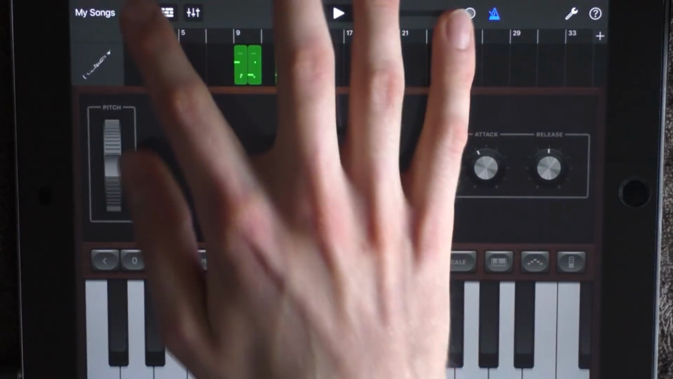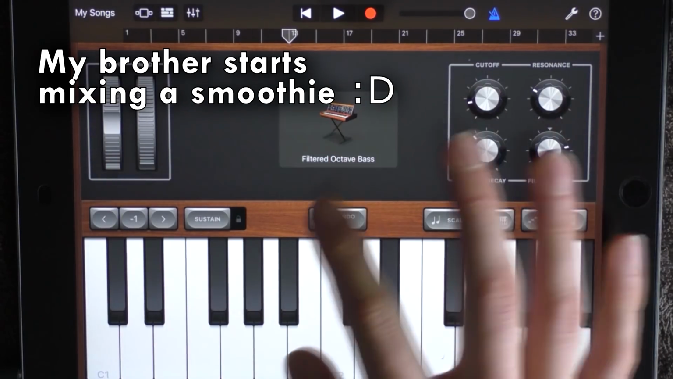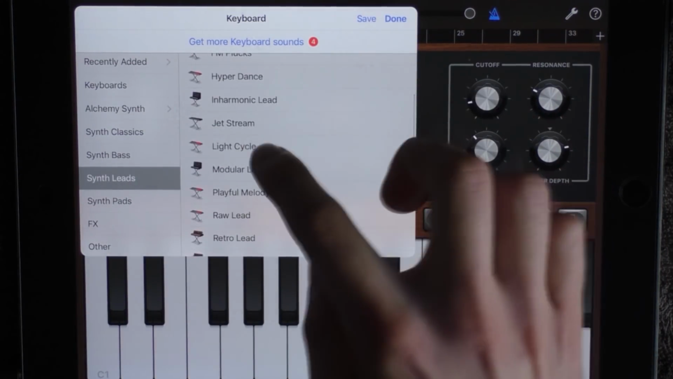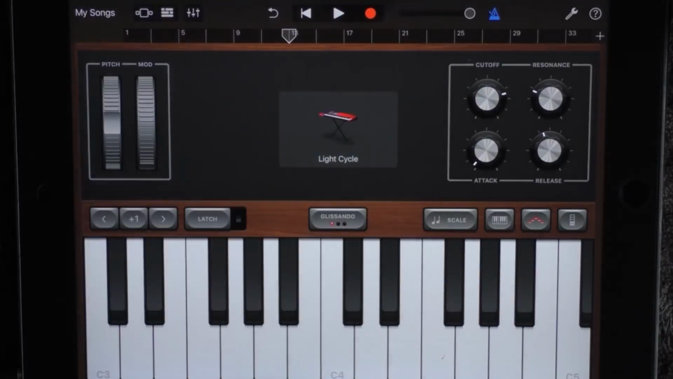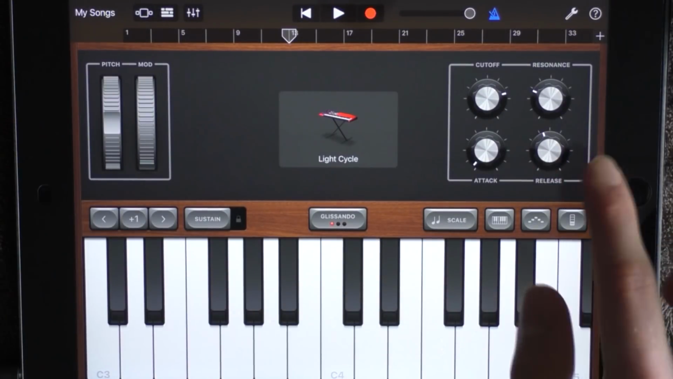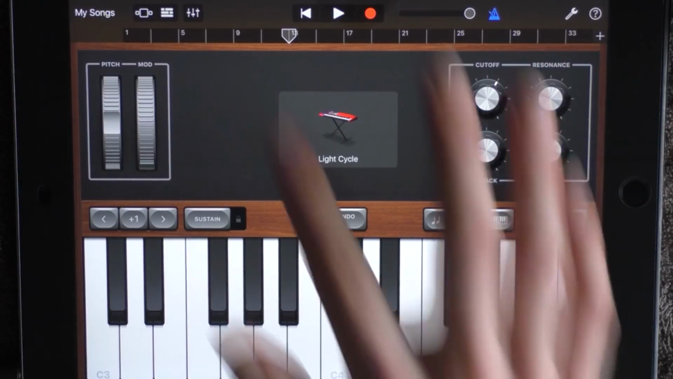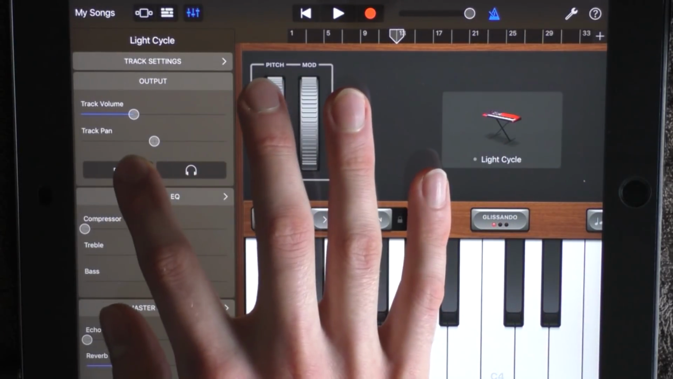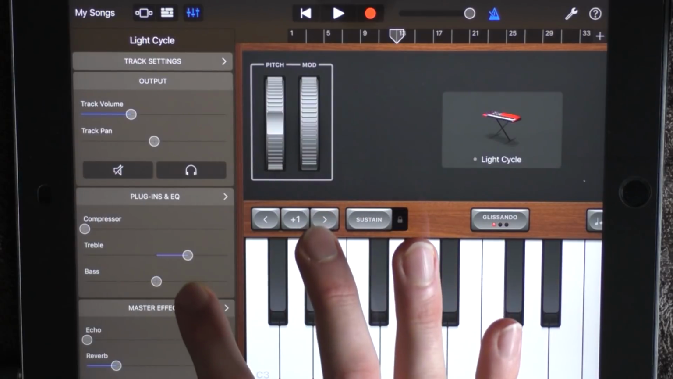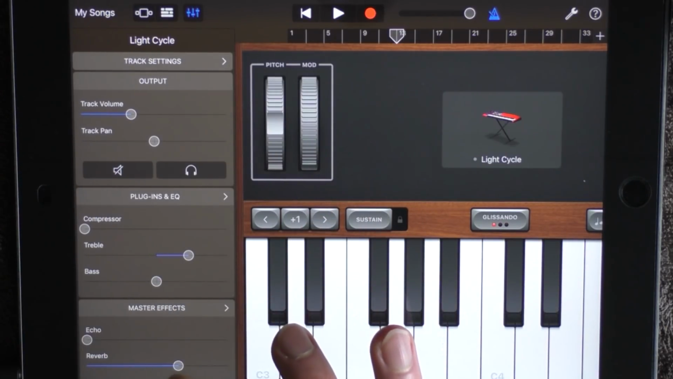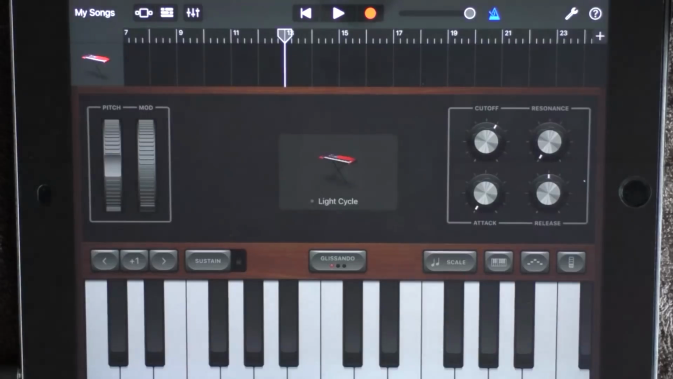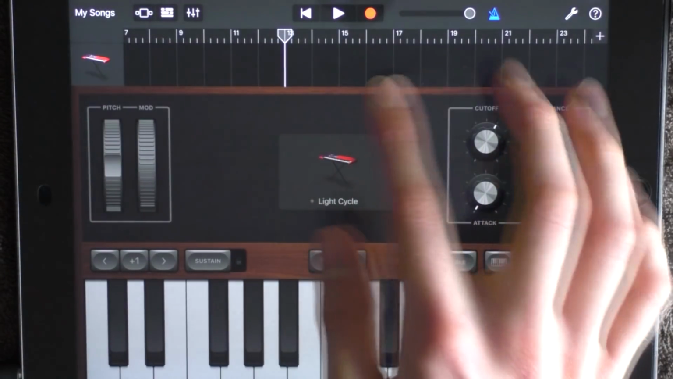And at 13 add a new keyboard and choose synth leads and light cycle. Turn off this one and turn these knobs like this. Have like a third of the volume, add around half of the treble, and a lot of reverb. And then make a clip from 13 to 16.